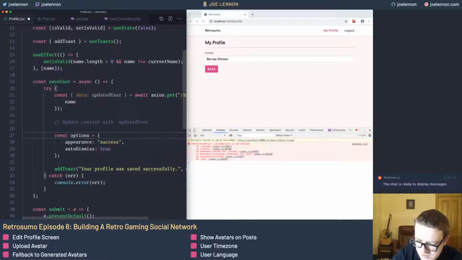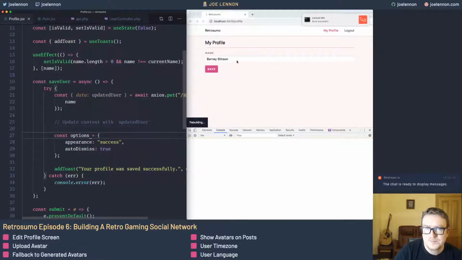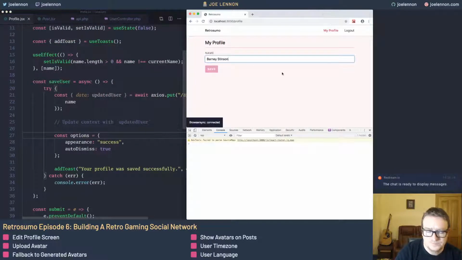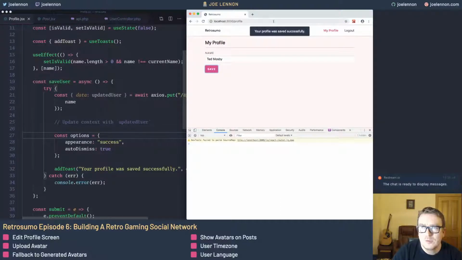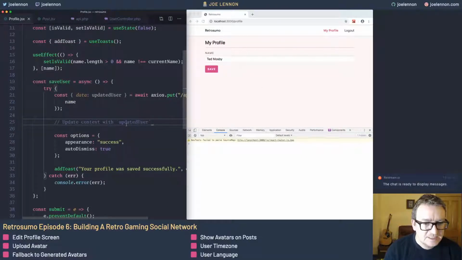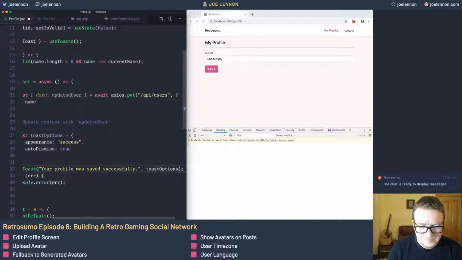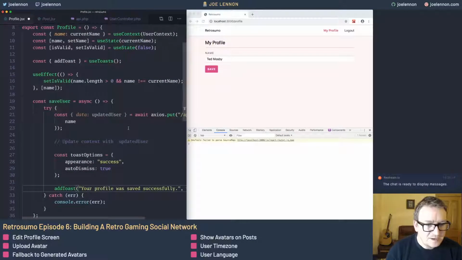Let's check in notification. So let's just pass through options. Boom. Try again. Ted Mosby. Save. Your profile was saved successfully. Perfect. So the last thing we need to do here is just update context. Just can't help myself. Right. So update context but updated user.